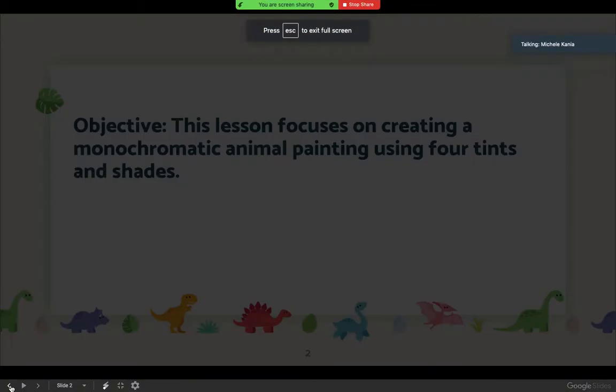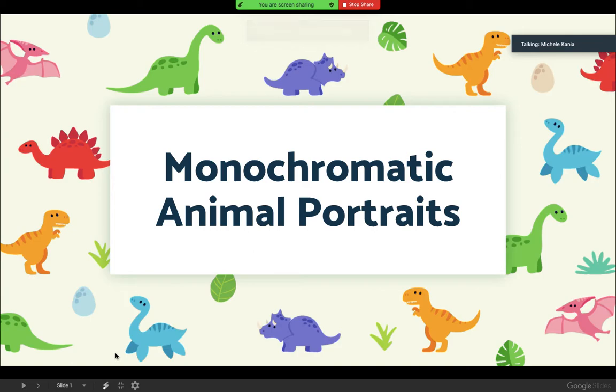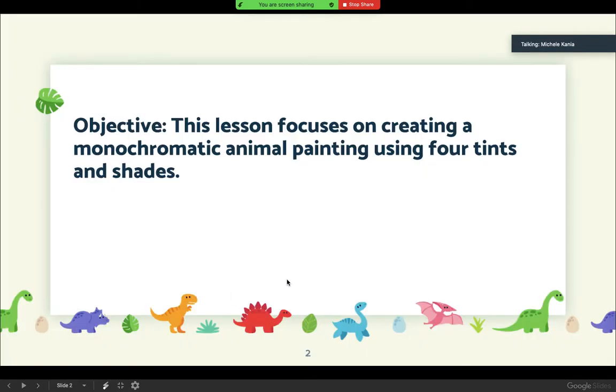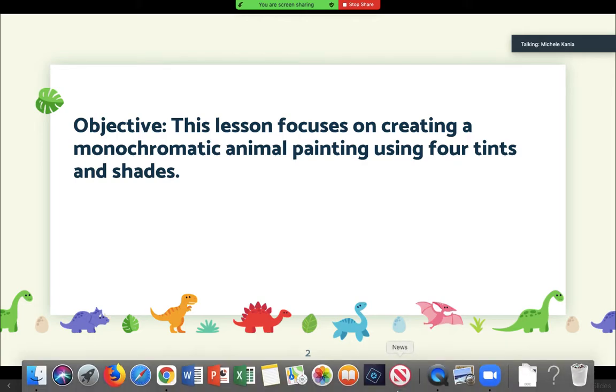All right, so monochromatic animal portraits. I liked this background just because I think it's a cute slideshow. So this lesson is going to focus on creating a monochromatic animal painting using 4 tints and shades.